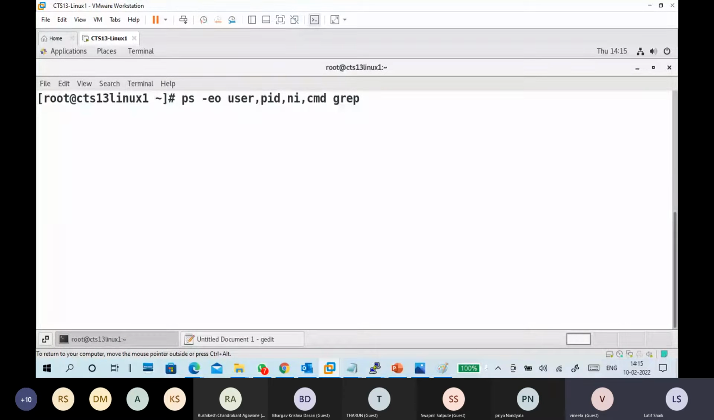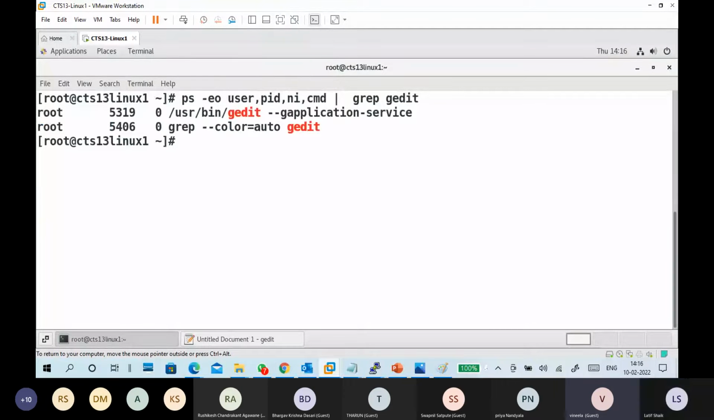Now there is one command, ps. In this command's output, I want to feed the output as input to this grep command, and it is gedit. So I gave a command and option, but I didn't give an argument. For the argument, I have to take the output of the first command. So what to do? Pipe. Very good. Put a pipe. Enter. See, you got it.